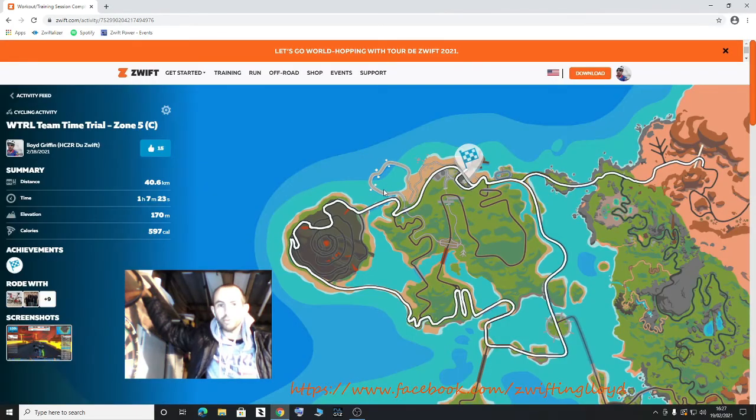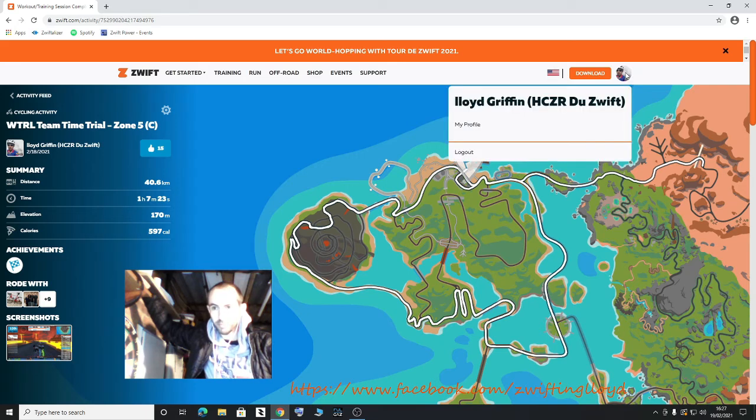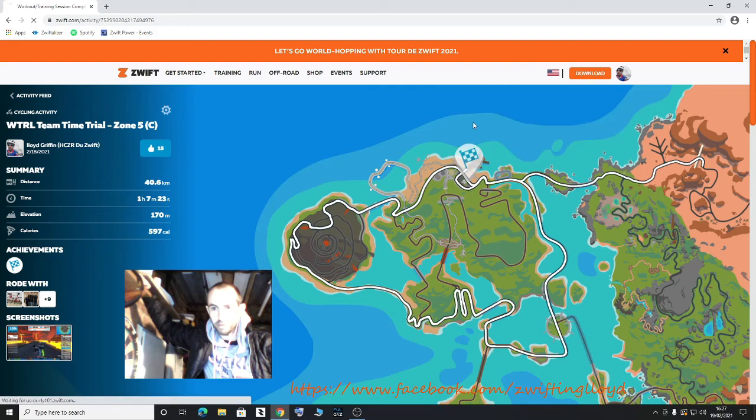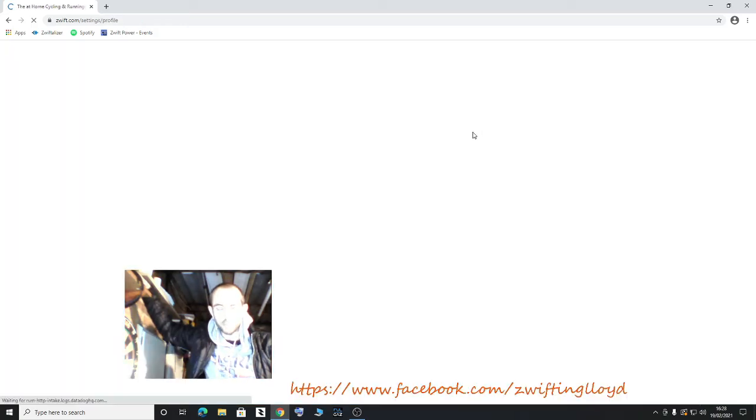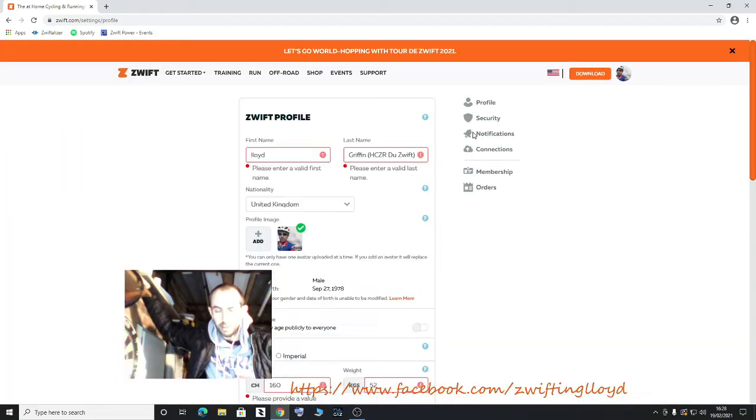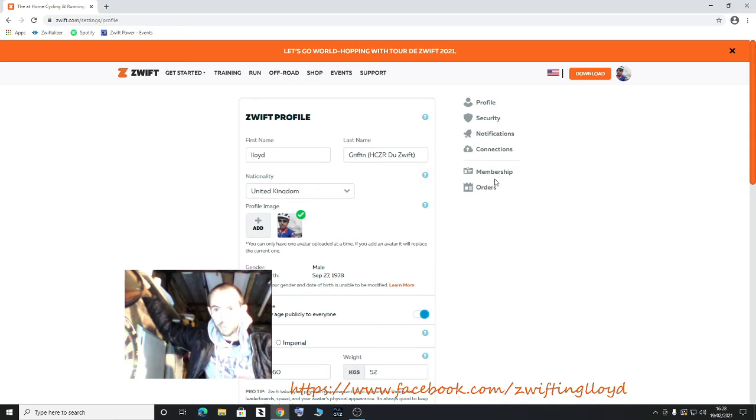Now, while you're on the Zwift website, there is something else you may as well do while you're here. Click on your profile picture up here. And that brings up this little pop-up, and then go to my profile. Wait for that to load. Then you'll see this come up. Now we want you to go to connections here.